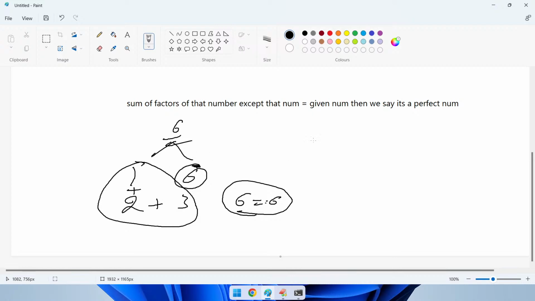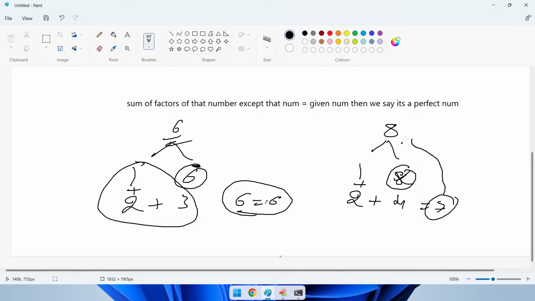Not only 6. Let's assume that I'm taking 8. Factors of 8 are 1, 8 and 2, 4. You need to skip this number and add all these: 1 plus 2 is 3, 3 plus 4 is 7. If this is equal to the number, then we say perfect number, but it is not a perfect number. Understood?